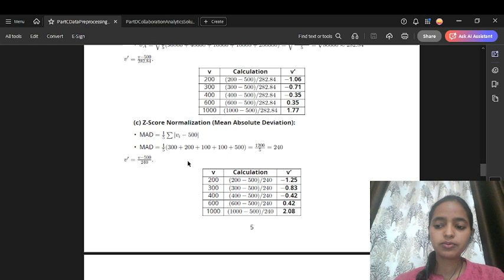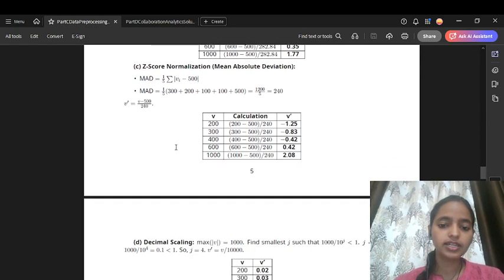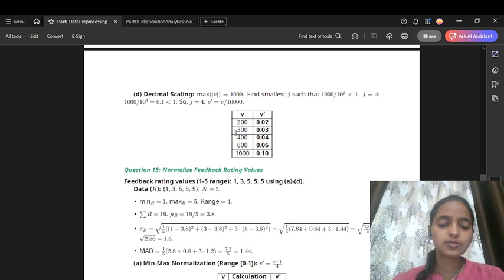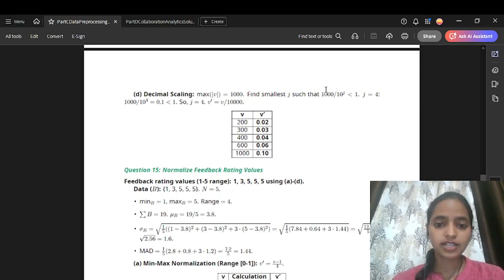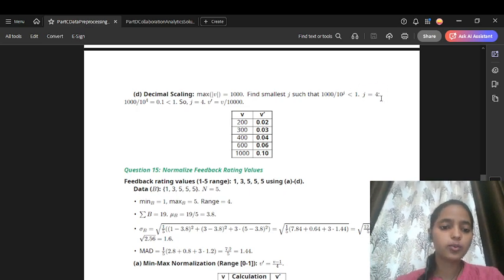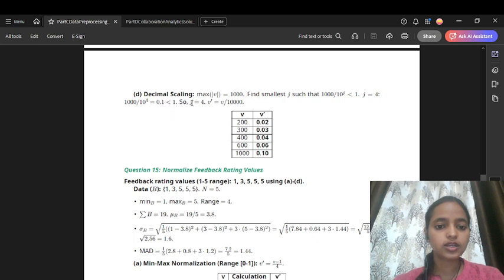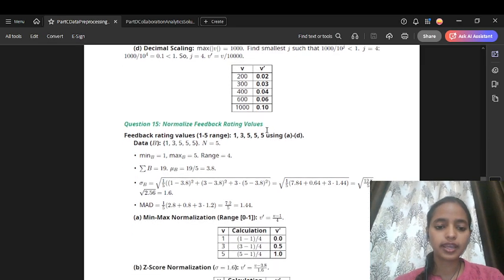Now z-score normalization with mean absolute deviation. Again the formula for this is MAD = (1/5) Σ |v_i - 500|. Okay, and then again we have a table. Then decimal scaling. Decimal scaling means what? First we'll take out the max of v, and find the smallest j such that max of |v| / 10^j is less than 1, such as 1000. j equal to 4: 1000 / 10^4 = 0.1, less than 1, so j equal to 4, and v' = v / 10,000. Okay, and again it will give us a table.